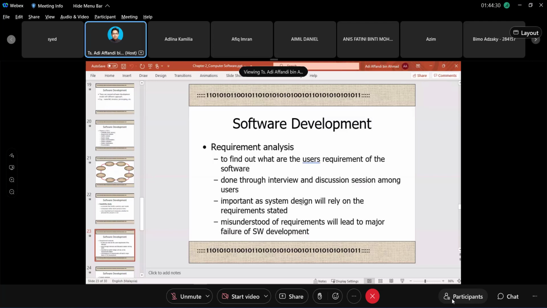This is important as the system design will rely on the requirements stated. When you develop the system, you base it on the requirement list already listed in the functional and non-functional requirements. So you don't build something that is not in the list, and the user also cannot request something that is not agreed in the list. Misunderstanding of requirements will lead to major failure of software development. So you must make sure it's agreed between both parties.